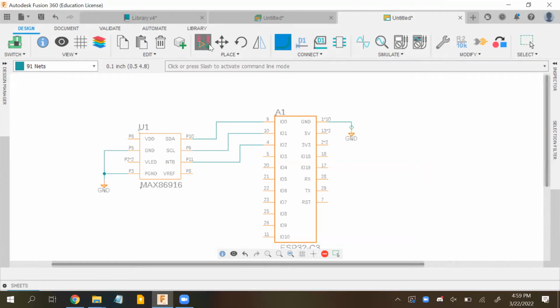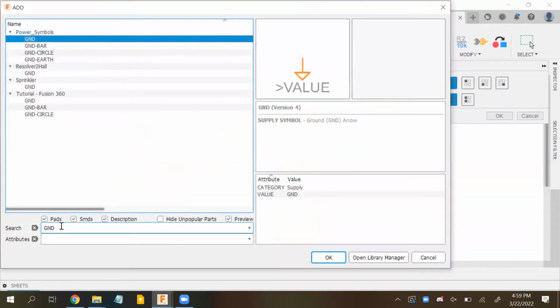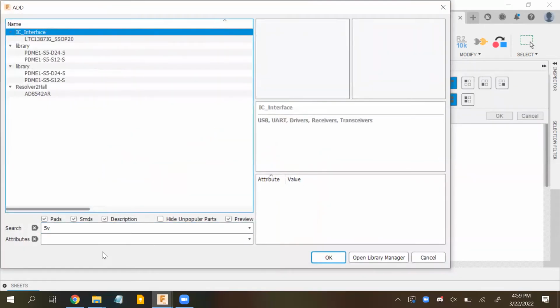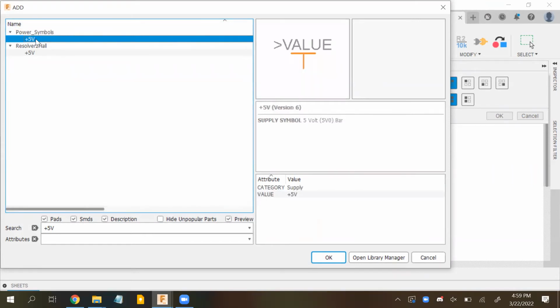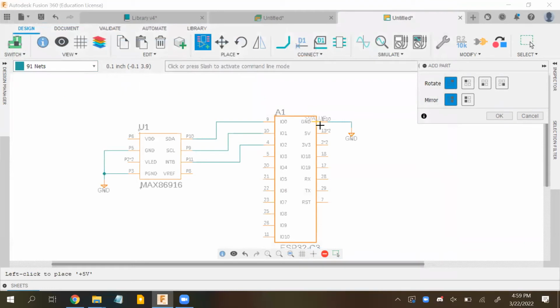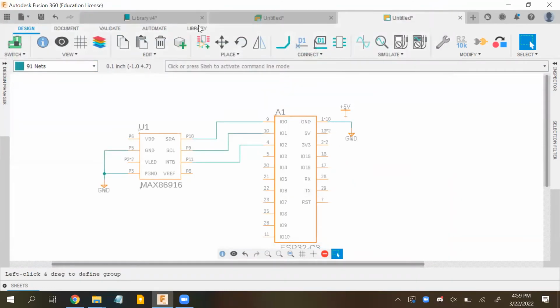And we also want our plus 5 volts. So you guys should have access to this power symbols library, which is kind of included already. So we're going to use plus 5 over here. We might not actually use the 5 volts for anything.